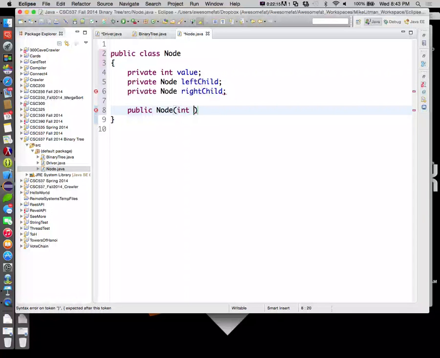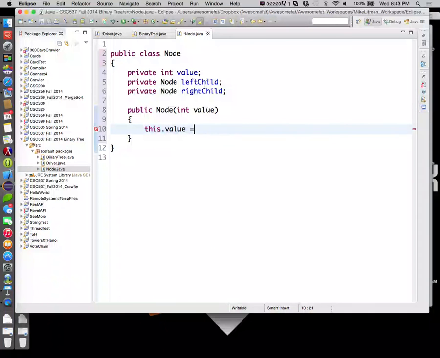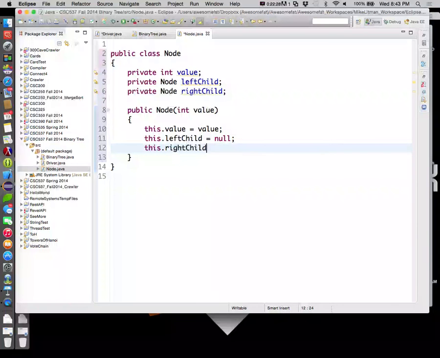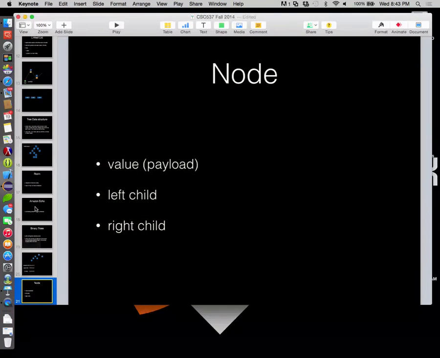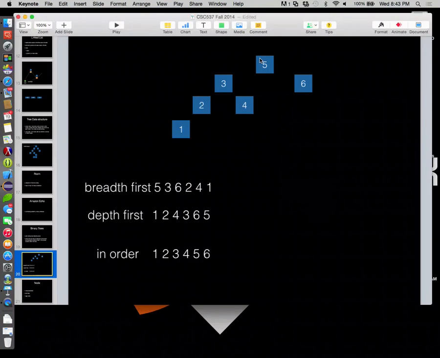So when we create a node, we can have it bring in a value. And then we can say this dot left child is equal to null. This dot right child is equal to null. Why did you set it equal to null? Because a node, when it first comes into existence, doesn't have any children. No children. Oh, okay. So that's our simplest tree. This is a node with a value and no children.